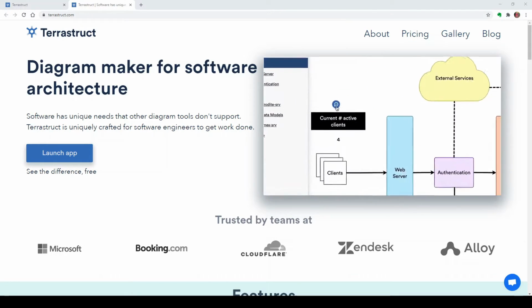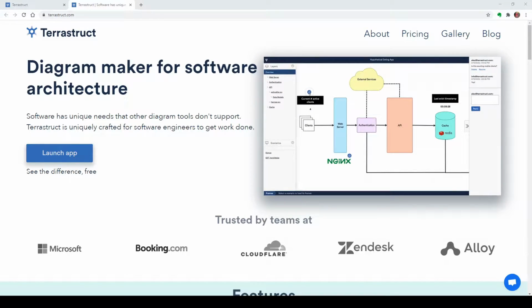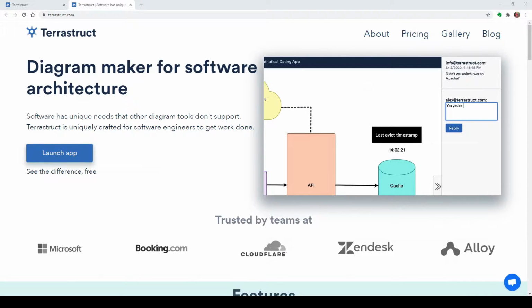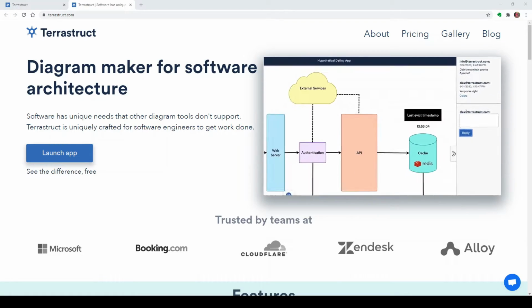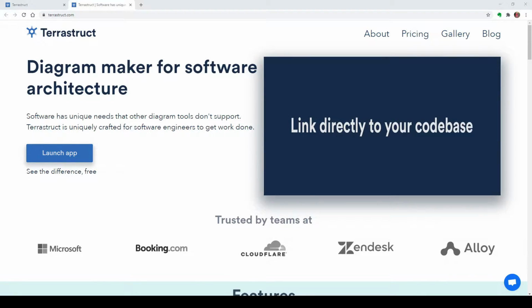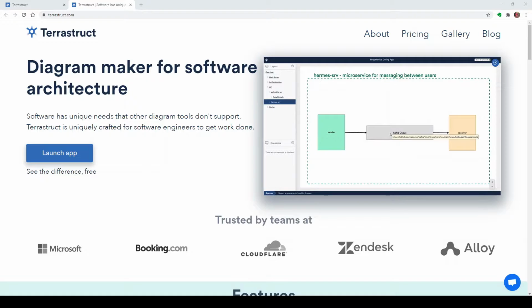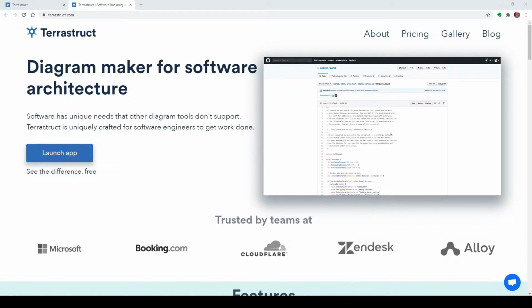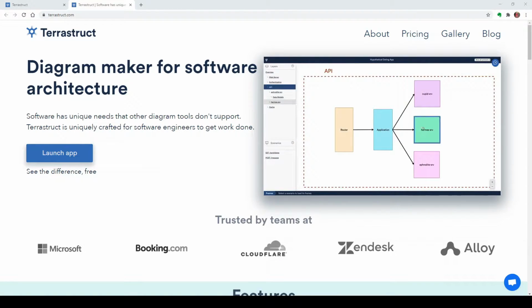Visio is my go-to tool at work, but it was prohibitively expensive for hobby projects where I would only need to create a few diagrams. I did some Google research and discovered a SaaS called Terrastruct. It worked really well. There wasn't much information I could find out about it online, and so I thought I'd do a quick review video to help others who might be interested in it.